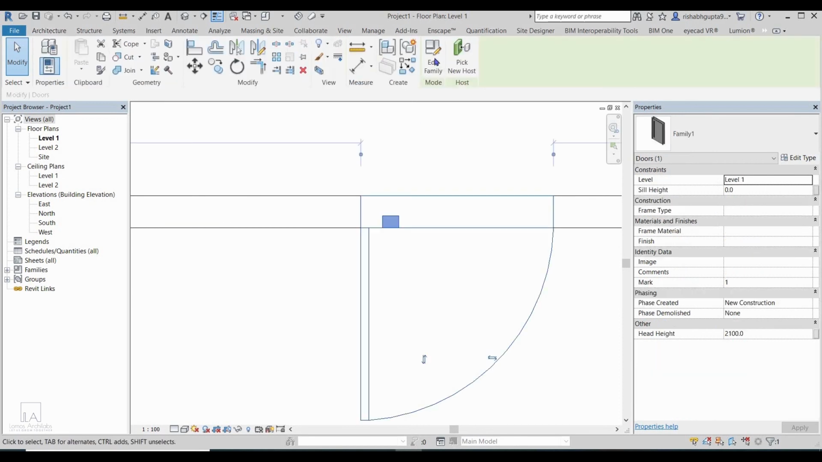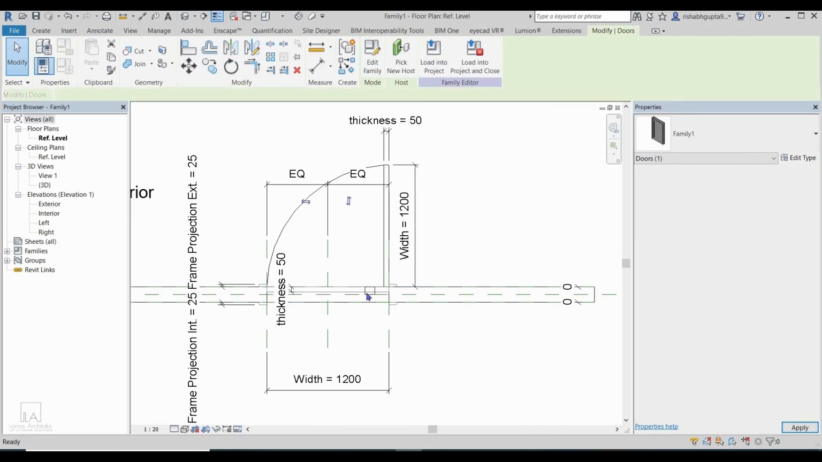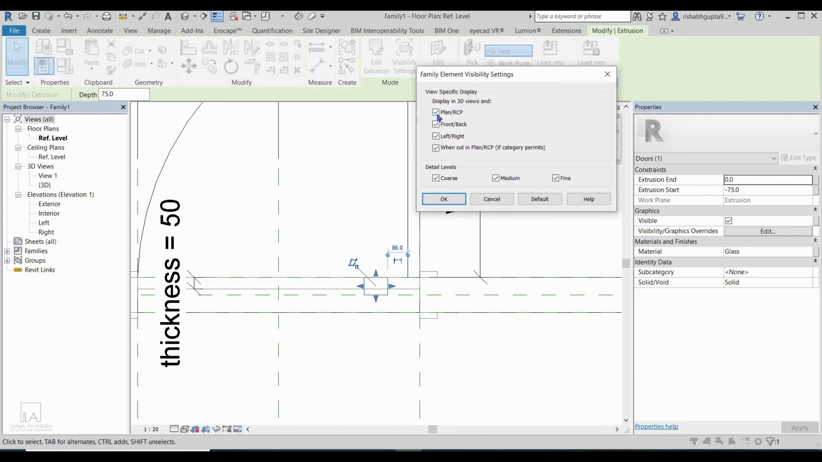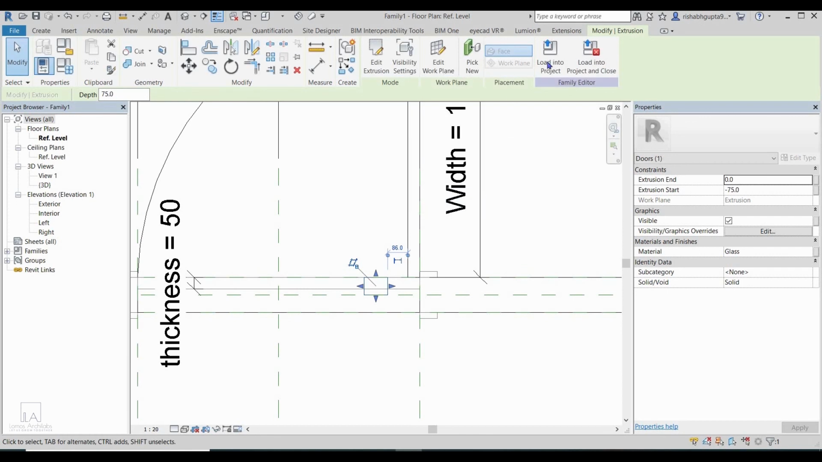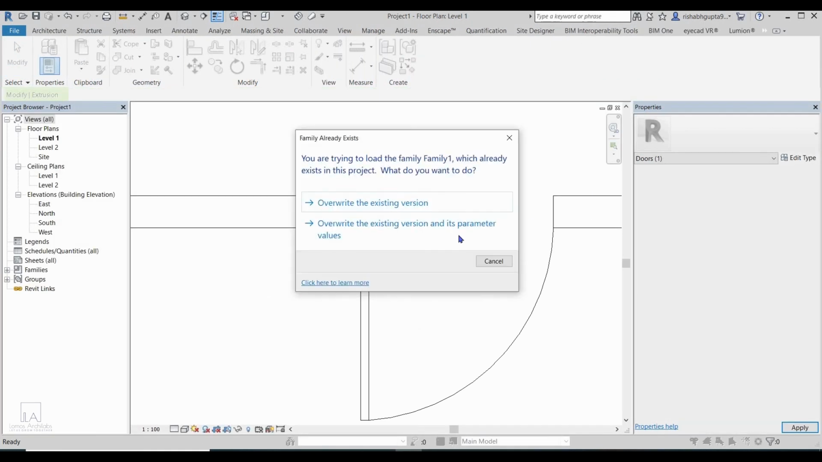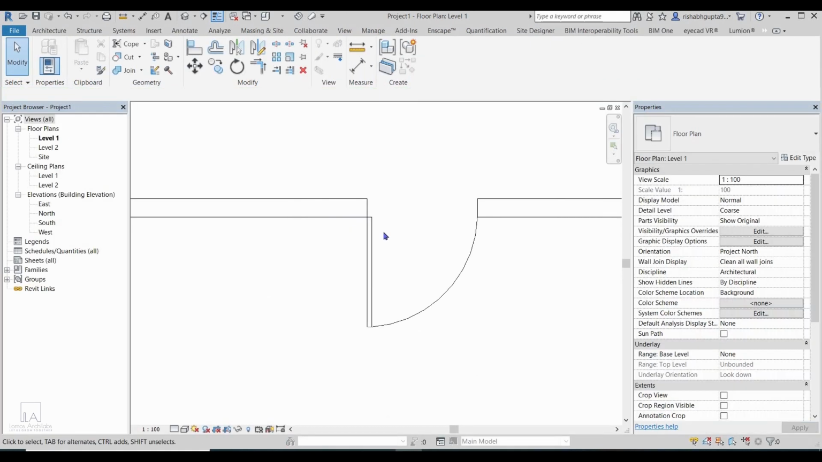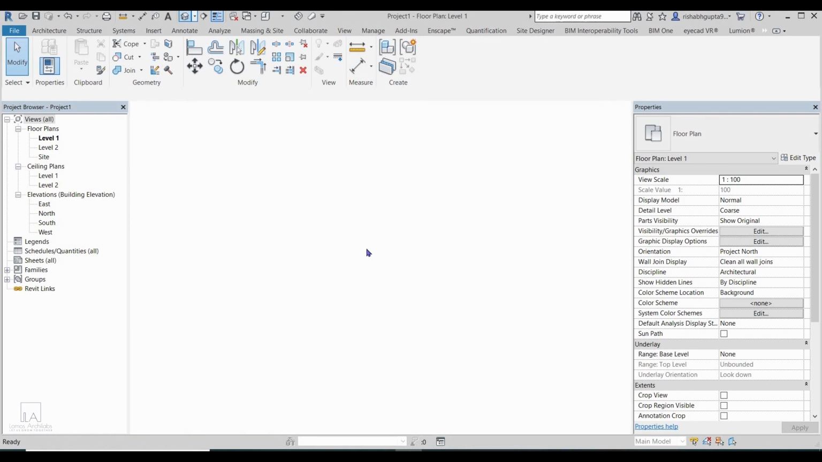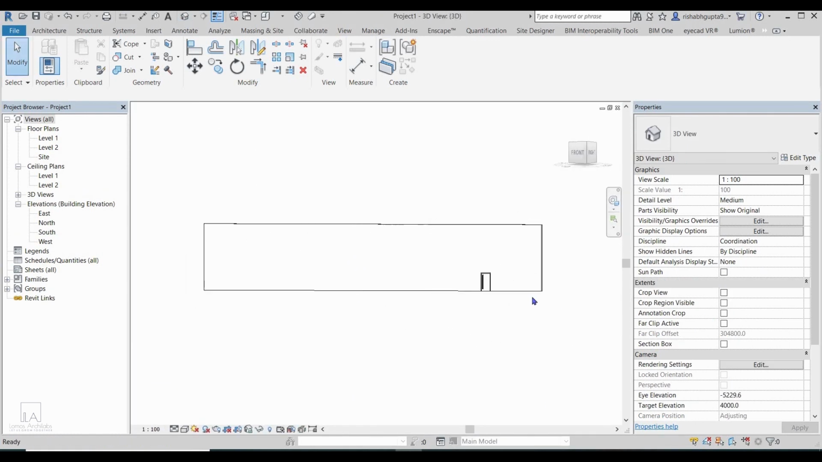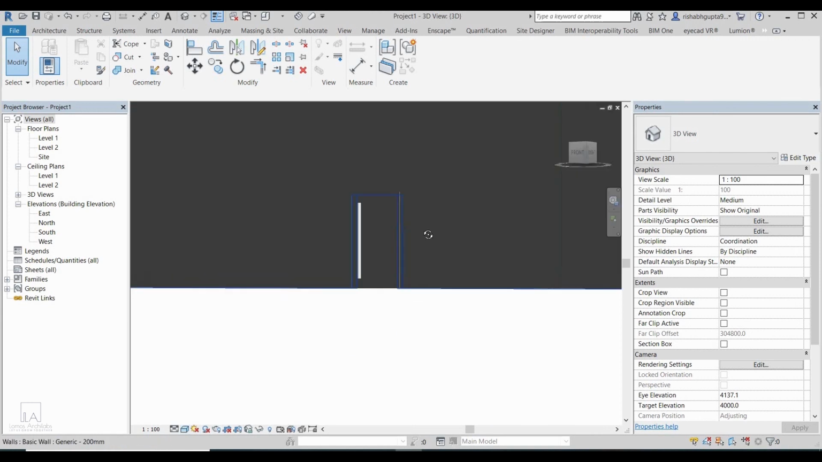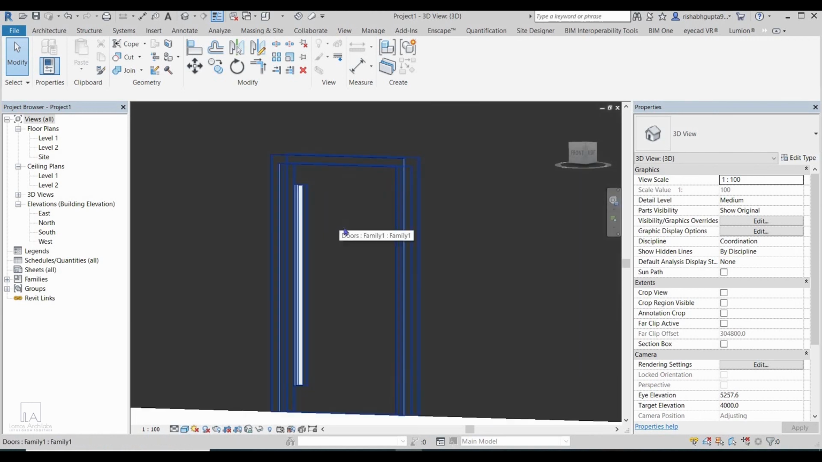So I will select the door. I will click on edit family. I will select this extrusion. Again, I will click on visibility setting. I will turn off plan and when cut in the plan. After this, I will click on OK. Then again, I will click on load into project. So see, now this thing is not visible. If I go to 3D, I can see a door like this. Let me change the visual style to shaded. So I can see I have created this door.